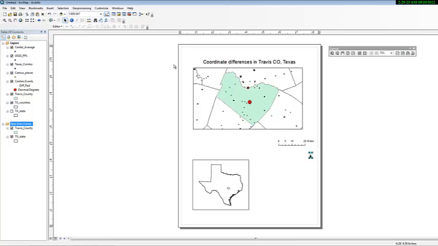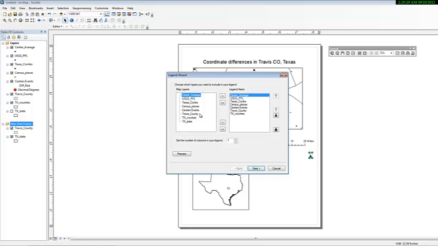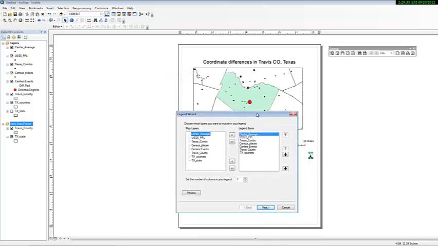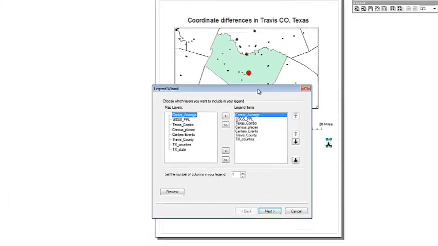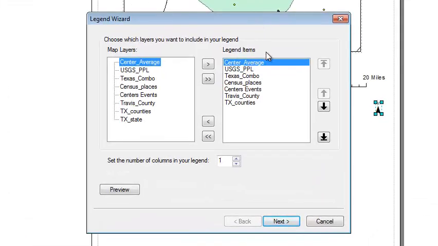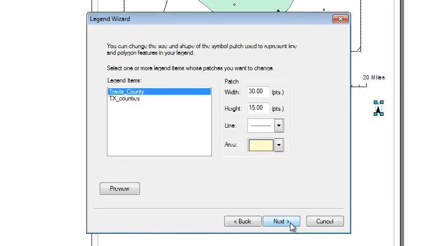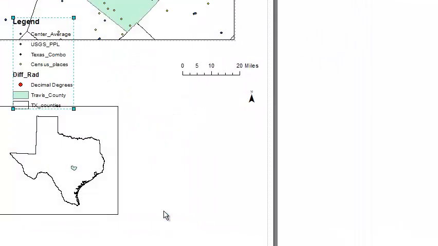Okay. Now the next thing we're going to do is insert a legend. Now a legend is going to tell us what each of these things mean. It's going to make more sense. So what we want a map to do is to be able to tell somebody that has never seen this before what these mean. So we're going to hit next. We're going to just take all these right now, and then we'll just deal with it later.